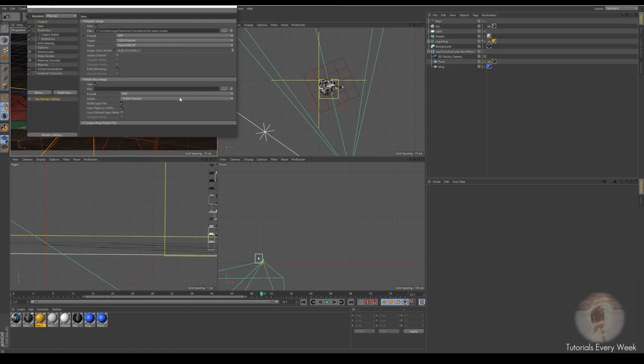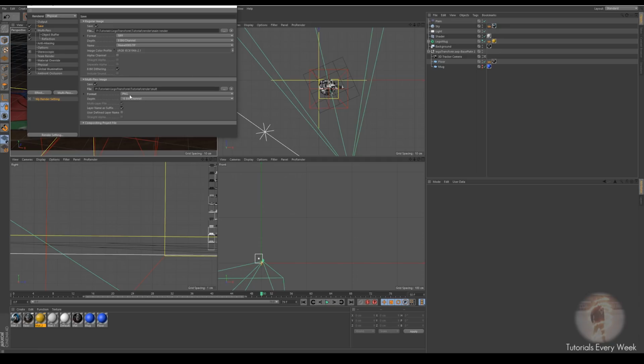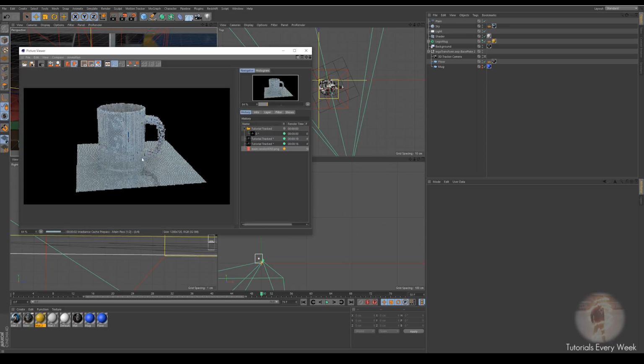For the multipass, you want to do the same thing. I'm going to change this to PNG. I'm going to name this multi, or mult, that'll be easier. Save, PNG. You don't need an alpha. Change that to PNG as well. But yeah, if we render one frame here, you'll see that we actually have things now, and these are used so you can composite later a little bit better.